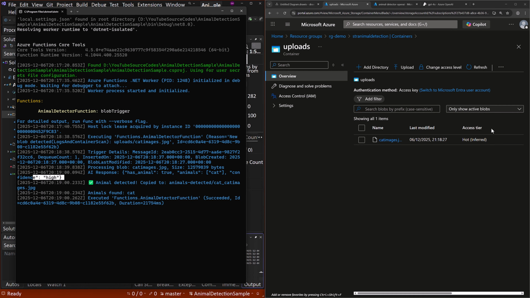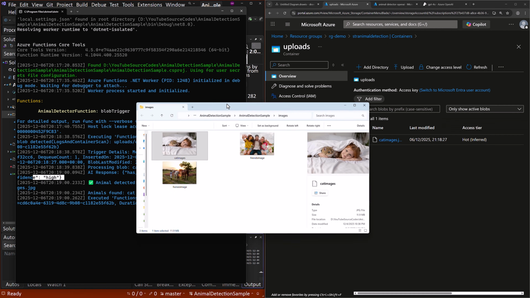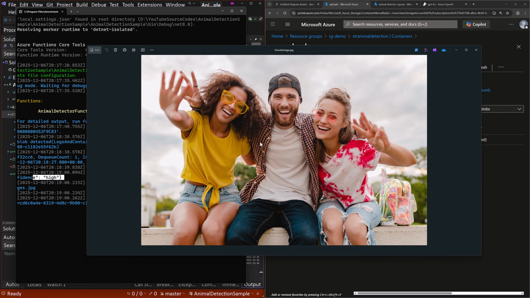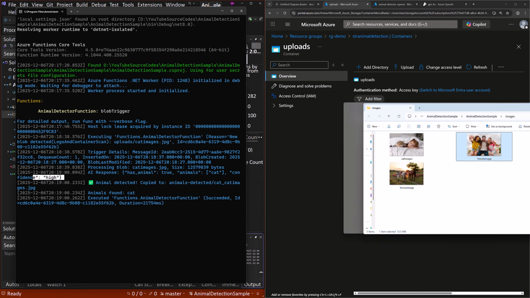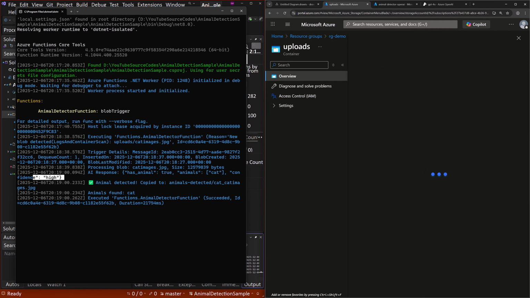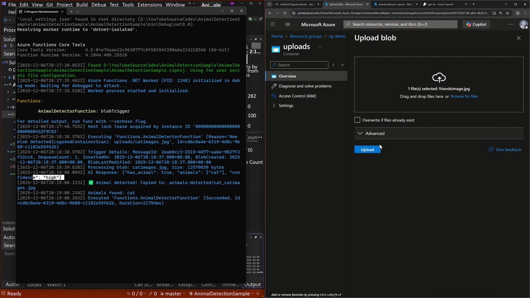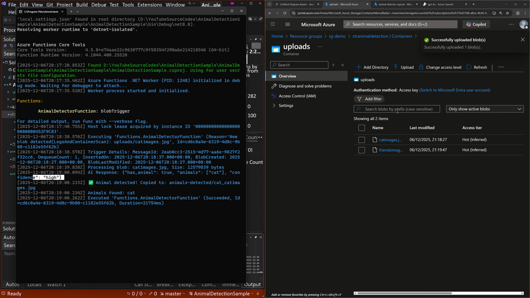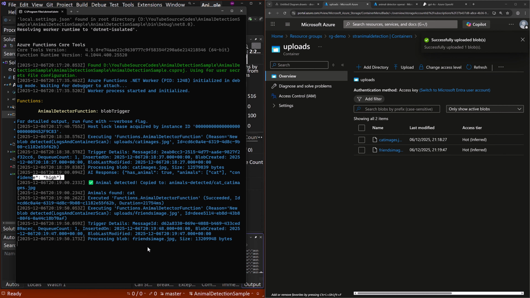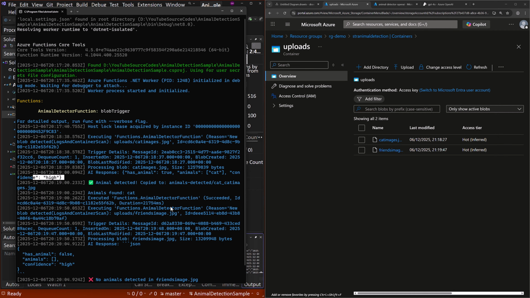So let's try now another image which doesn't have an animal in it. I'm going to now upload it. So again, the image is under process. And here we got the response back from the AI. So there are no animals in the picture and the confidence is also high. So AI is sure that there is no animal in the picture.